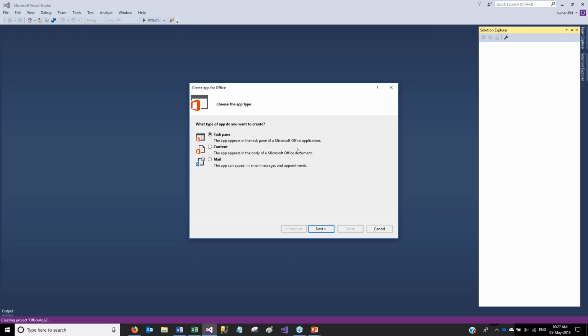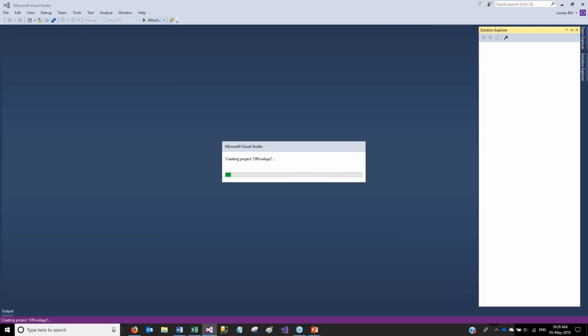Even here, you can see the development choices are limited to only Word, Excel, PowerPoint, and Outlook. I'm clicking on next and quickly selecting only Excel. It is taking some time to create the project. Please bear with it.